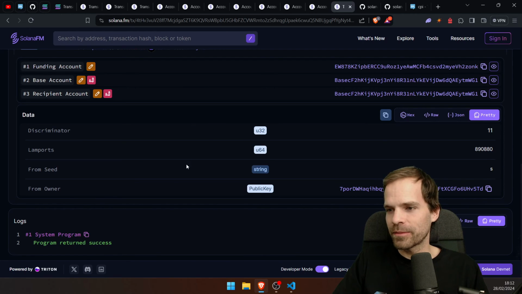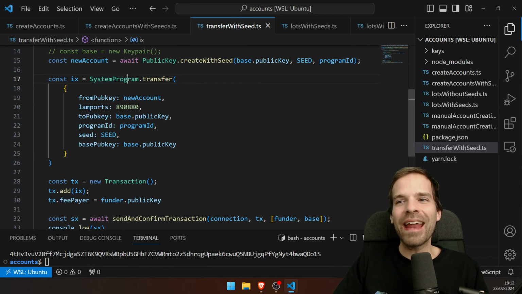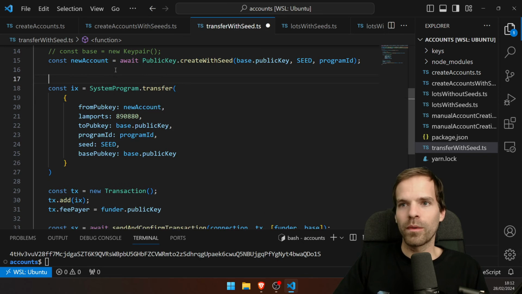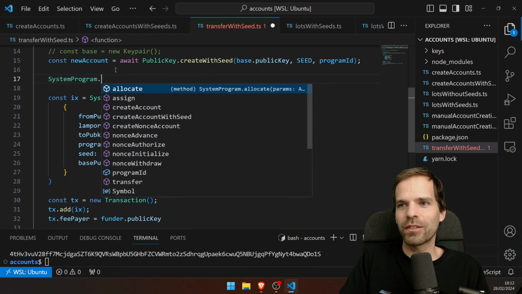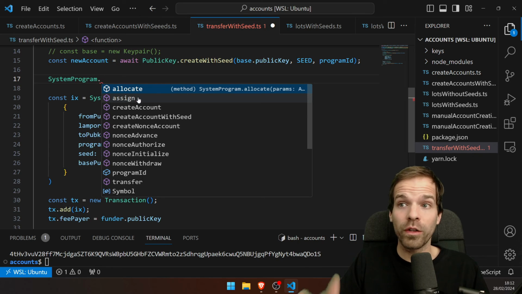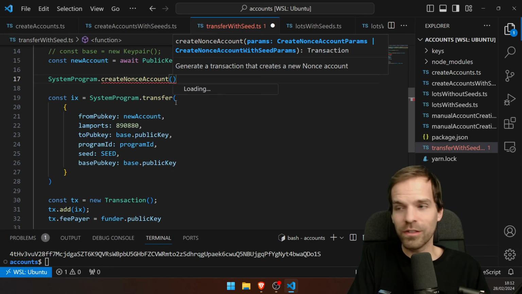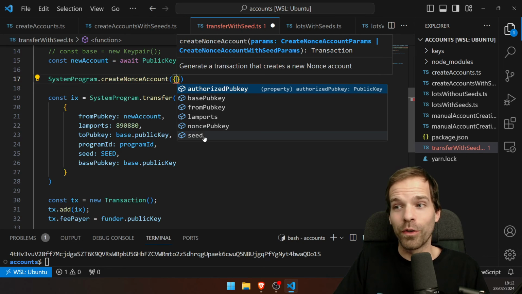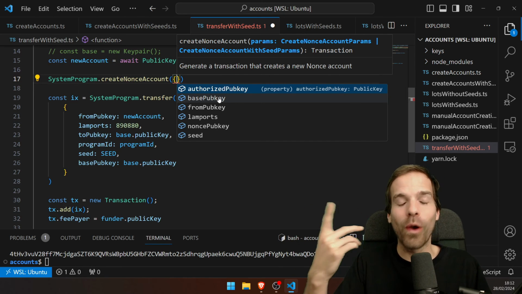Cool, but ignoring that that's wrong, what else can we do? Basically, anything that we do with the system program where we need a signature, we can now sign just with a base pubkey for another account. What other instructions does the system program have? Again, allocate and assign. We already saw that we can do that with the seeds. Create nonce account. We could, for instance, also create a nonce account by providing the seed and the base. We don't need the program. Why? Well, because the program will be obvious.